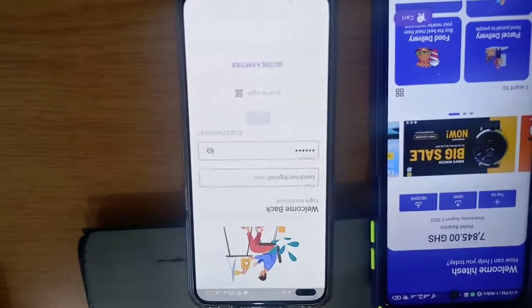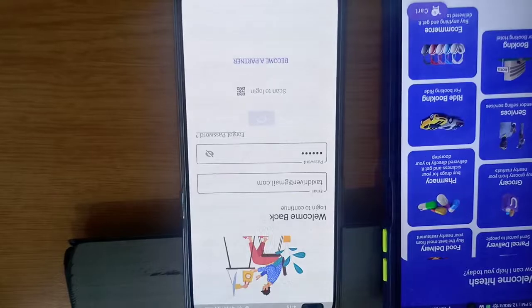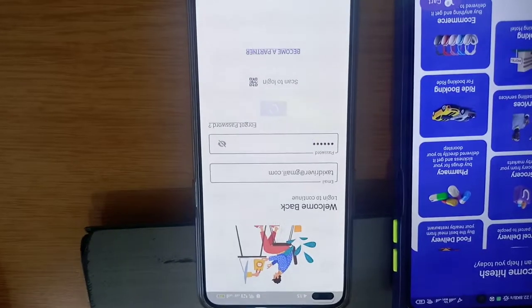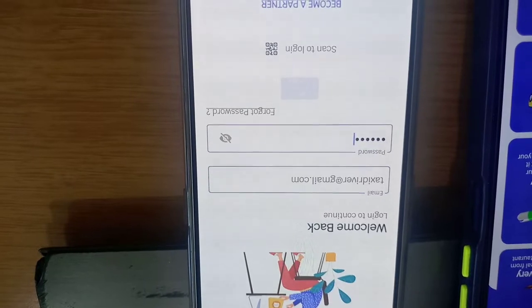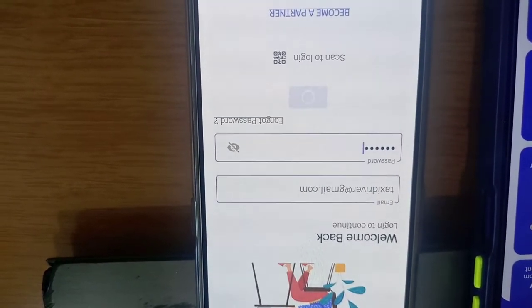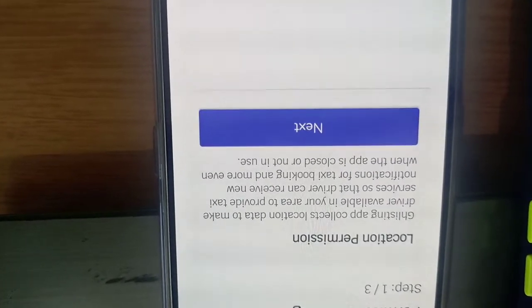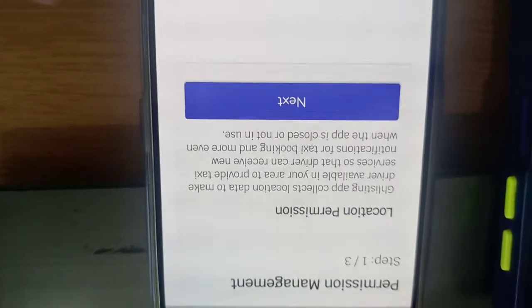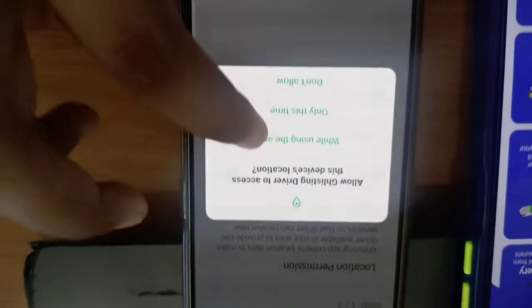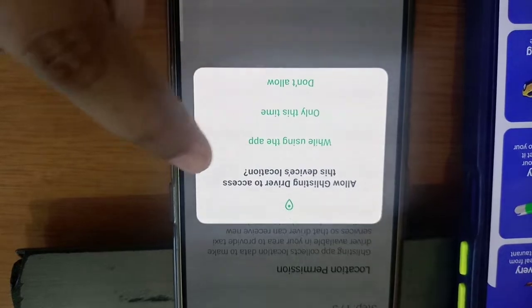So now we are again opening the driver app, and this time we will give the location background permission and we will see what will happen. GH Listing app collects location data to make driver available in your area to provide taxi services so that the driver can receive new notification for taxi booking and more even when the app is closed or not in use. Now I click on next and I click on allow GH Listing driver to access this device location.